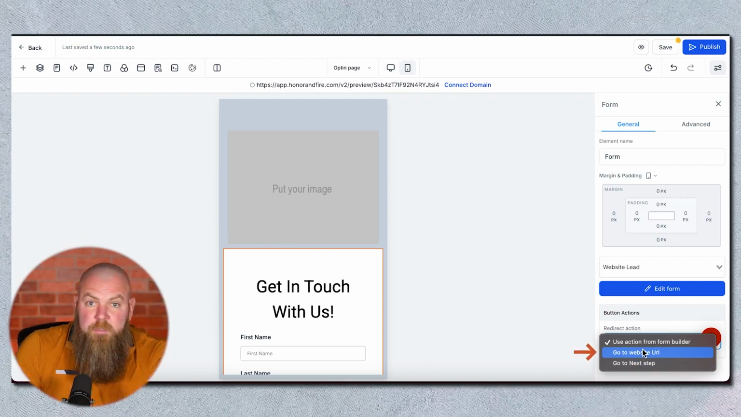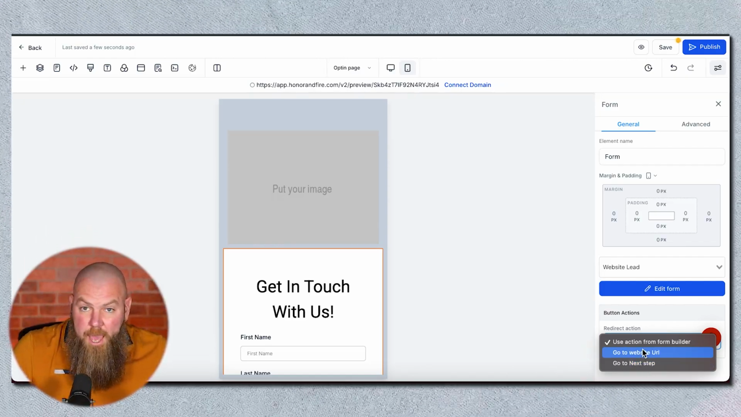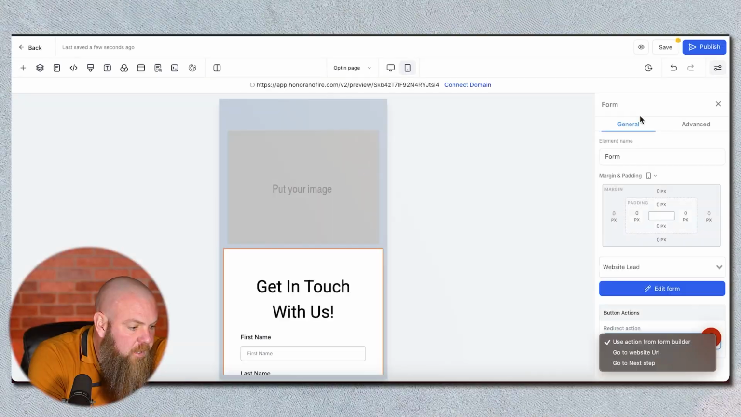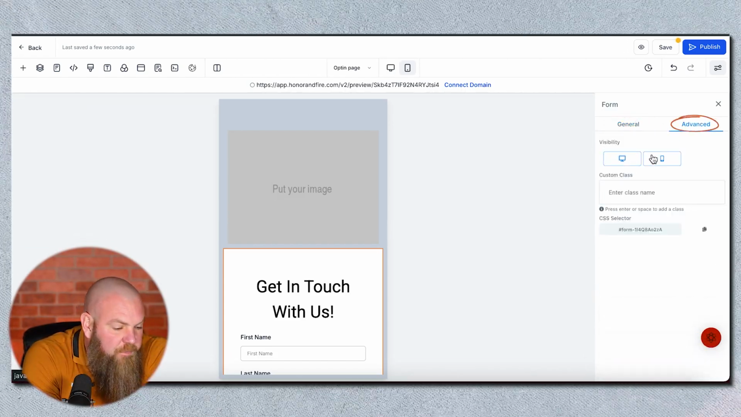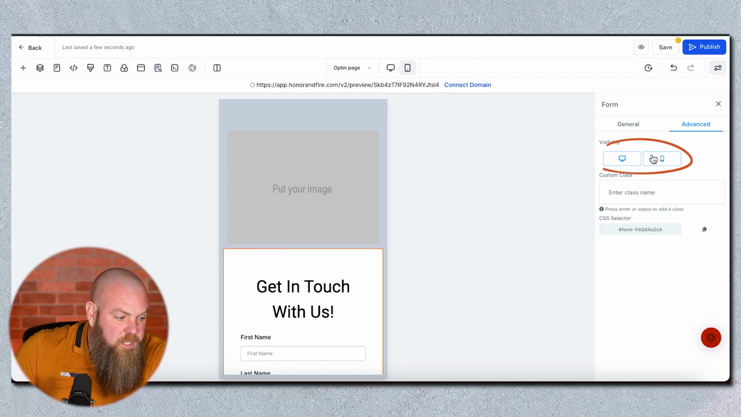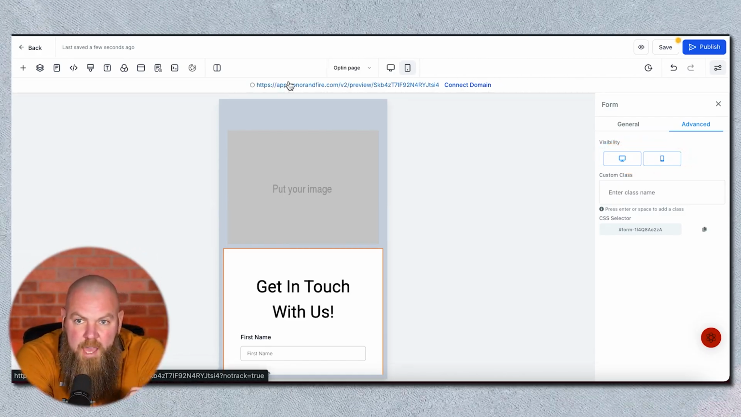That's why we laid out our funnel steps from the beginning and how we want them to go. You could send them to a website URL. If it's like a Google Doc that you want to give them, it could send them to that. There's a lot of different options. I always like to say, with every single element you put in, take a second to look at the settings. Make sure they're how you want them. There's always going to be general and there's always going to be advanced, right? Advanced is where you find your desktop versus mobile. Some elements will have a third one specific to that element.